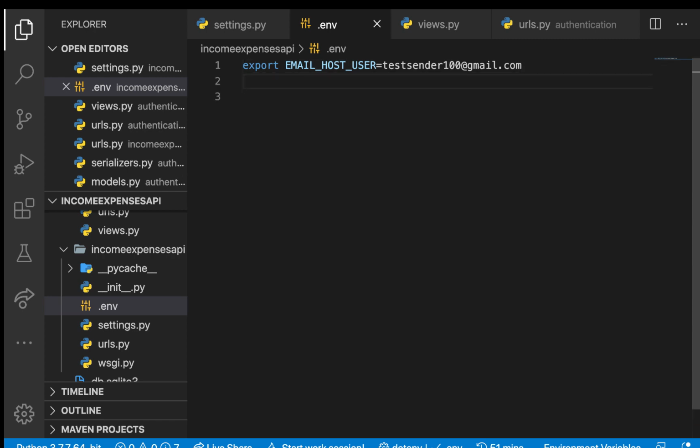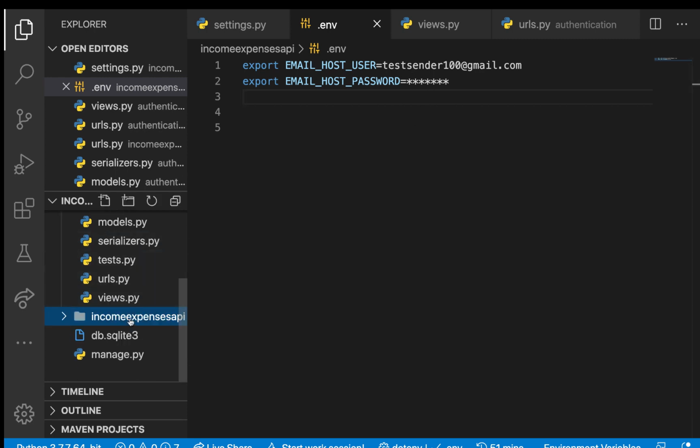Once you have this, I'm going to duplicate it for the password. Email host password. For now, it's going to be only X's. But you use yours. Don't keep this, as it's not going to work if you keep the stars, unless your password is the stars, which would be awesome.